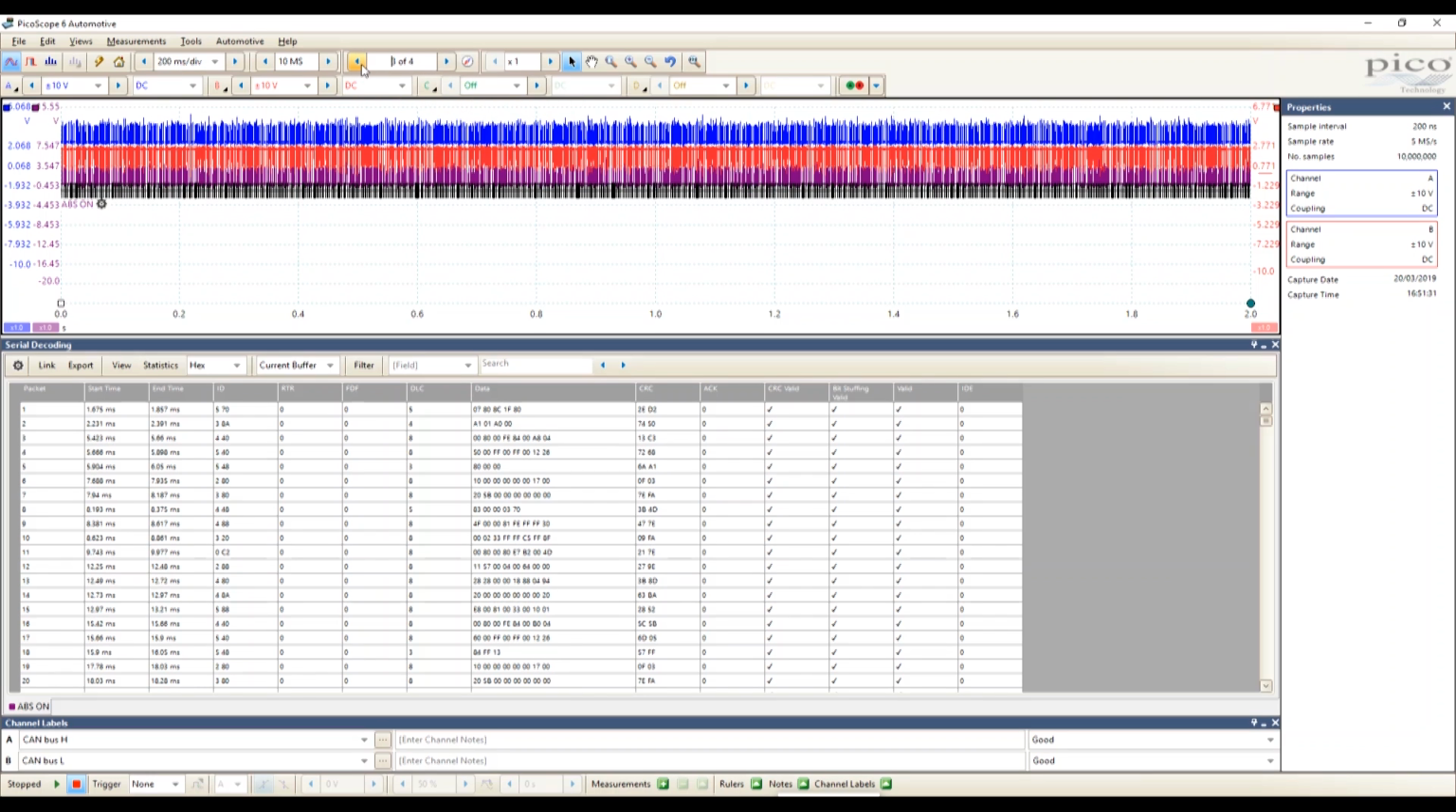Let's go back to buffer 3. Just scroll down. We've got plenty of data there. Yeah, we are now at 2,629 messages. Still in 2 seconds of data, 2 seconds of screen time.